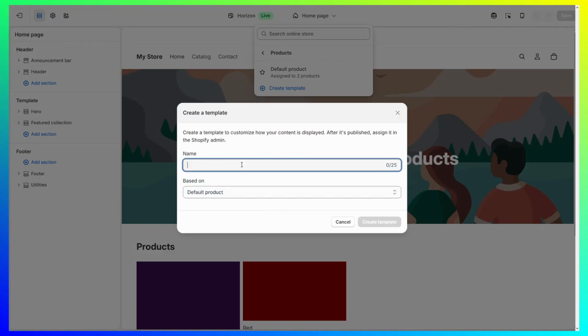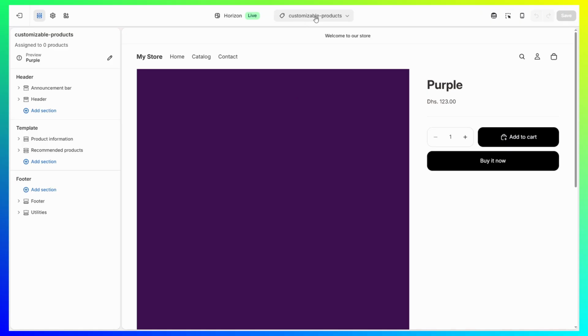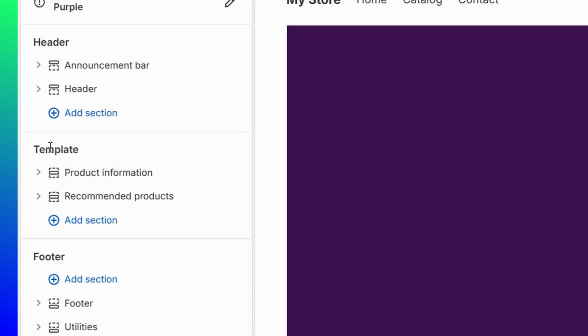Now you simply just want to give it a name. It could be customization option. It could be really any name that would let you know that this is going to be the template for customizable products. And click on create template. Once it's done, make sure that it is selected here at the top because we want to only edit this here. And then we simply just want to go to the template section from the left side.